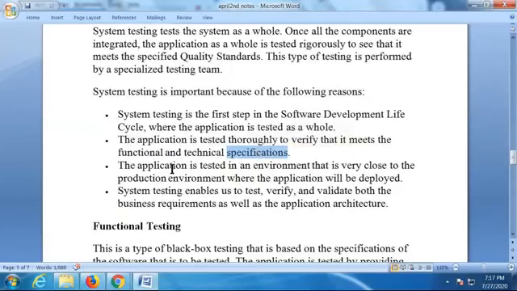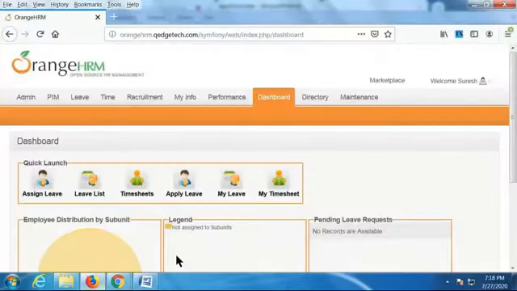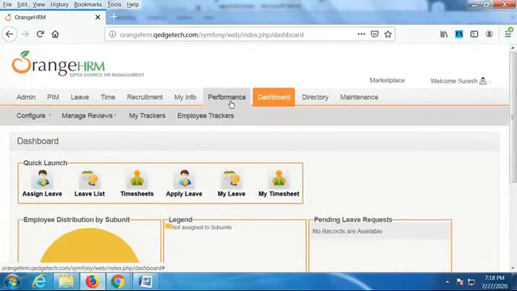And a very important point: the application is tested in an environment that is very close to the production environment where the application will be deployed, 100%. This is a very important point. The customer wants this application to be compatible on various browsers like Chrome, Firefox, IE, Safari, Opera. And also on various operating systems like Windows, Vista, Mac, Unix, Linux, and so on.